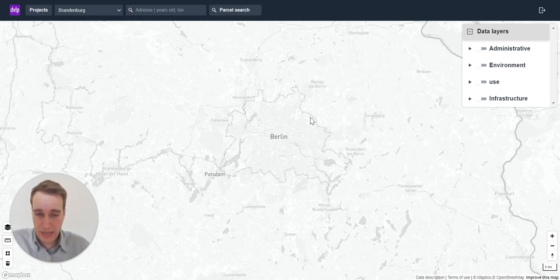We access over 1,000 different data layers for you to assess the best sites for battery storage, wind and PV projects. The data is categorized in administrative topics, environmental topics, use-related and infrastructure topics.